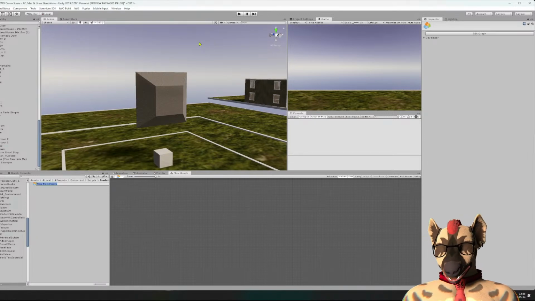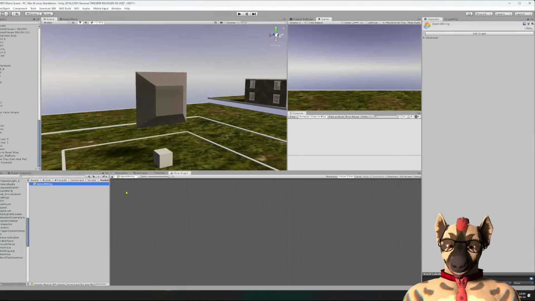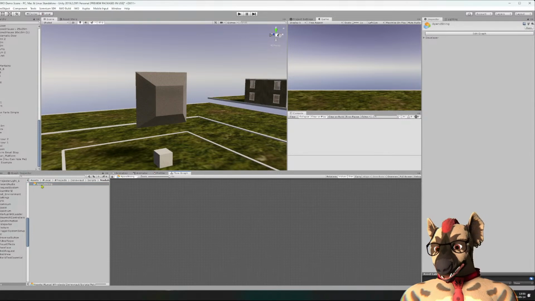What could I do that's nice? Okay, append string. And trying to do more concrete naming. Okay, this one is append string. It's empty, but we will do it.